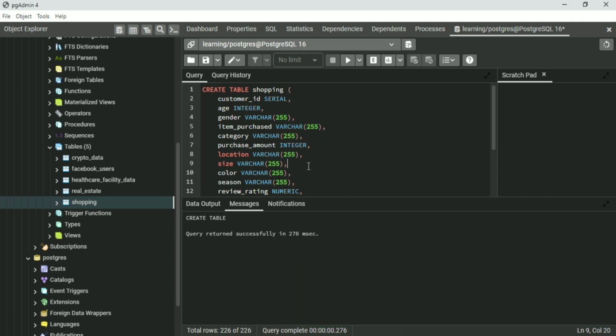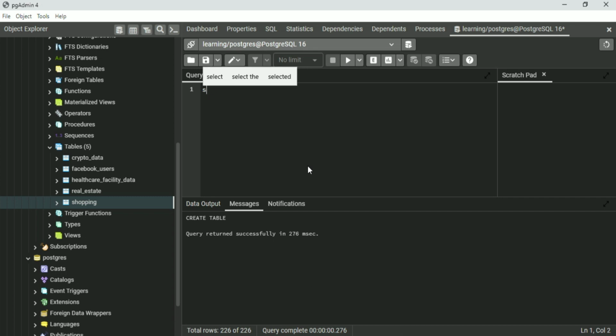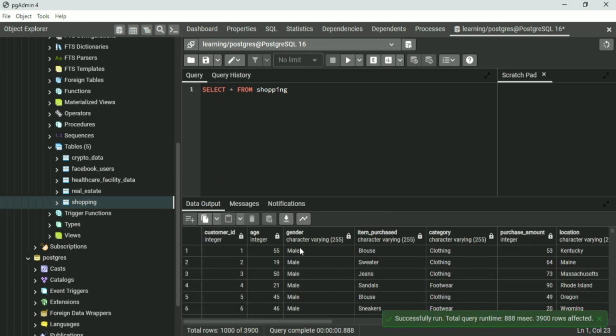So I've created our database, I've created our table, and we have imported our CSV. So let's check if it was done successfully. Although it was done successfully because there was no error, let's verify. So okay, shopping. Let me run this. As you can see, it appeared over here.